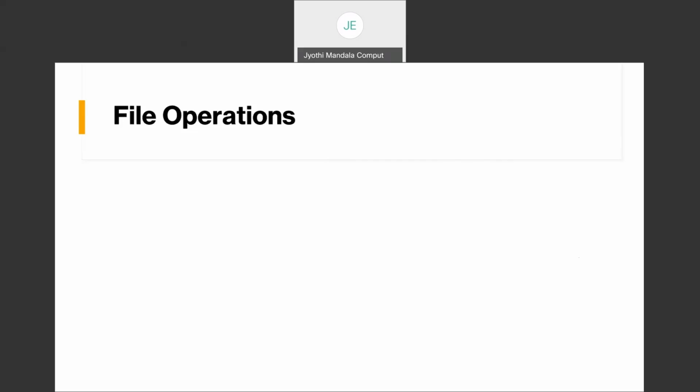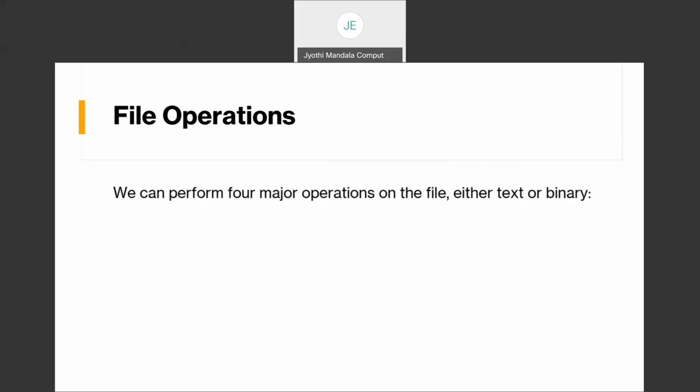Right? So let us learn in detail about the operations that can be performed on text files. We are confining ourselves to text files only. Why? Because, I'm repeating once again, whatever operations we do on text files, the changes can be known to us. Right? So the operations that can be performed on a text file or a binary file, we can perform four major operations.